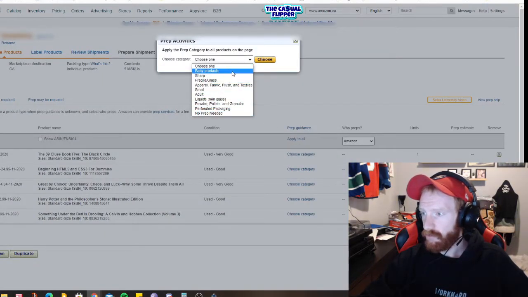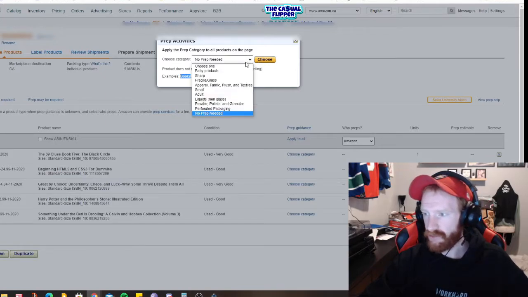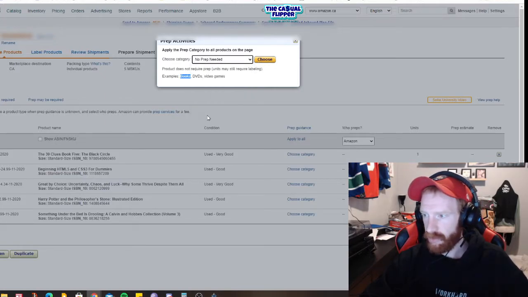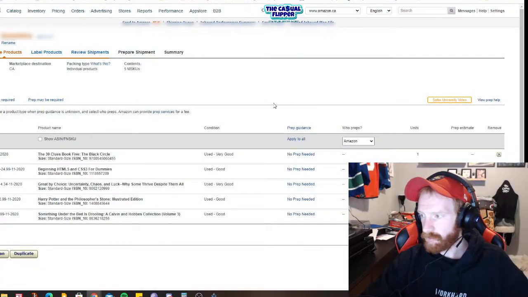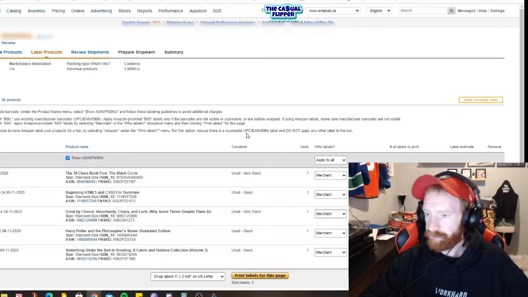Apparel, like you would just put in what it is. So there's no prep needed for this because it's books. Nothing special needs to be done. Like if you had clothes, there's certain things that they want to do on their end to it, but we don't need to worry about that. Books. So no prep needed. We're going to have Amazon label these, but I do recommend merchant doing it, but let's just for the purpose say Amazon.